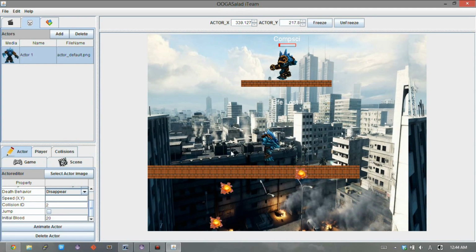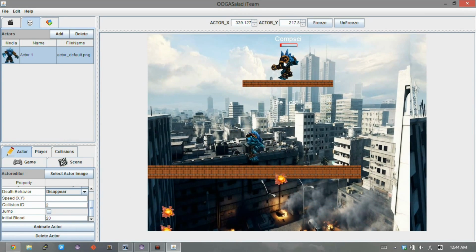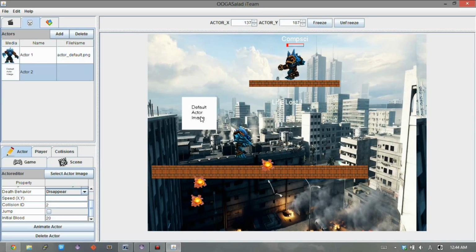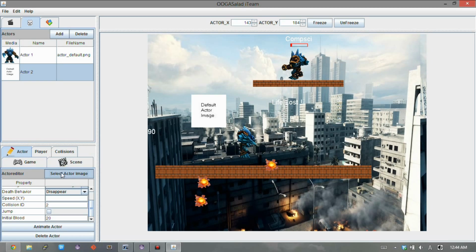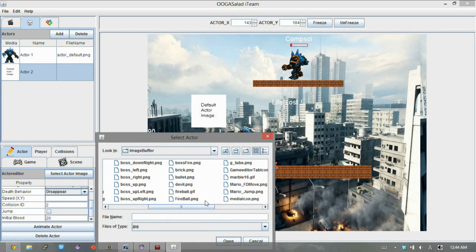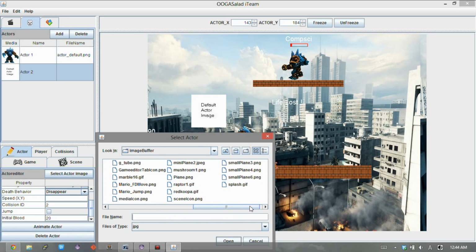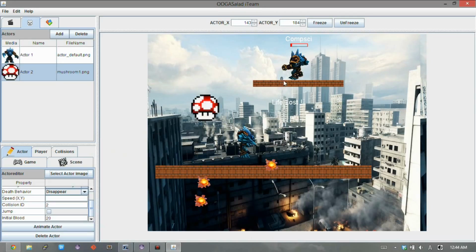Great. So next I'll talk about how to add blood for the player. And we can do it by making an HP bottle. So first we'll freeze the screen, and then we'll create another actor, which will make the image to be the mushroom. So if the player eats a mushroom, it will add blood to the player. So let's pick the image of the mushroom, which is this one. Nice.